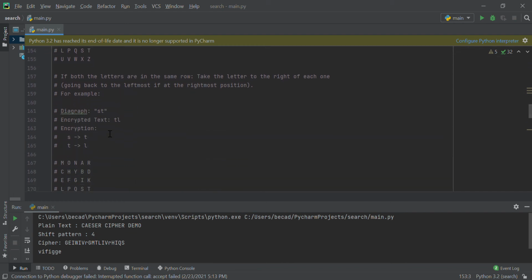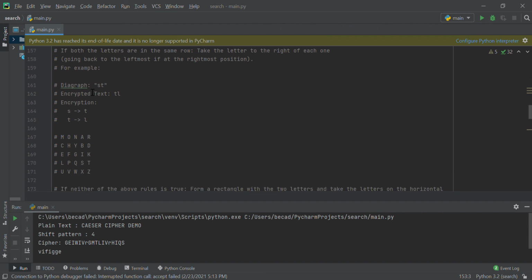The second rule is if both letters are in the same row, then we have to take the letter to the right of each one, and going back to the leftmost if at the rightmost position. So for the digraph ST, we're going to find their positions first. So S and T are right here. So since they're in the same row, we're going to choose the ones right next to them to the right. And that's going to be how they become encrypted. So S is going to turn into T as it's right next to each other. And since T is at the edge, there are no more letters here.